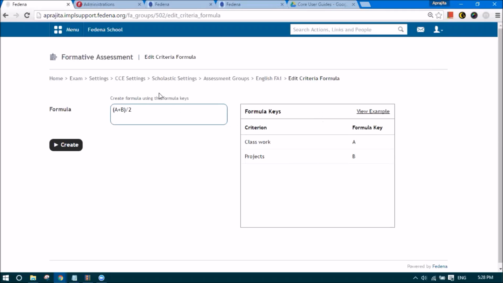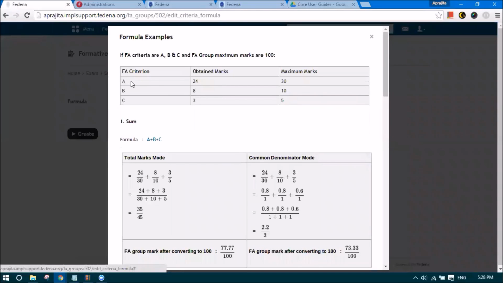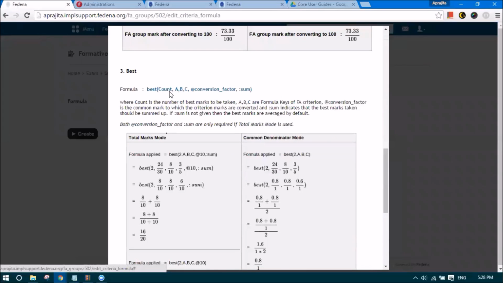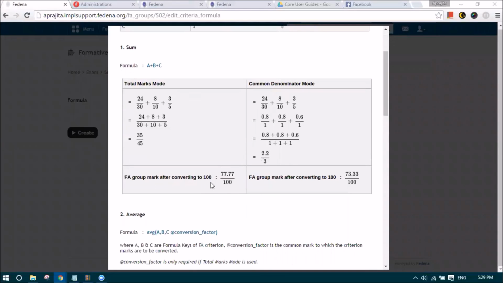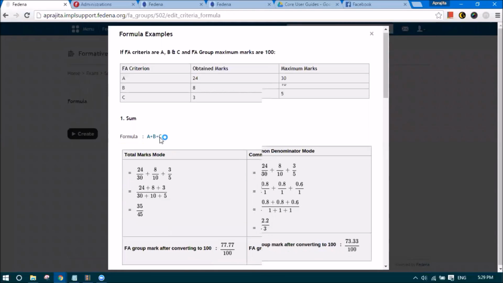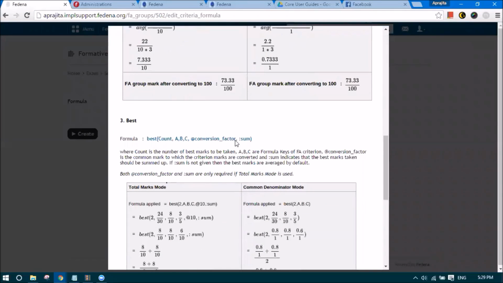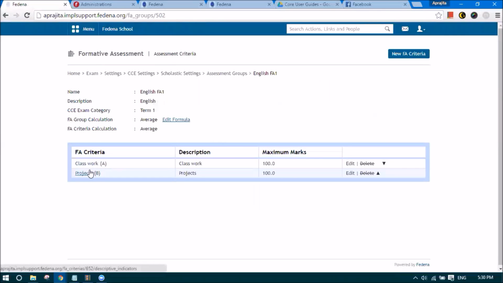So we can check these examples that you want to put in here by viewing the example here. So you can see it takes some examples A, B, and C. We have A and B as criteria, and how much the student has obtained, and how will the sum be calculated, average be calculated, and best be calculated. So here we can choose from these formulas based on the one that is suited for us. Also, you can check how the formula is to be written. It explains the conversion factor and the denominator. What is the conversion factor? What will this denote? So you can have a look at it and mention the same here. By default, it will be average of the FA criteria.